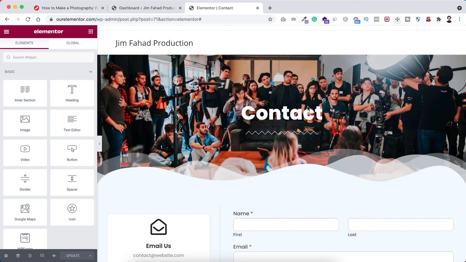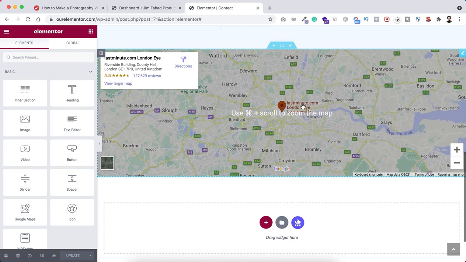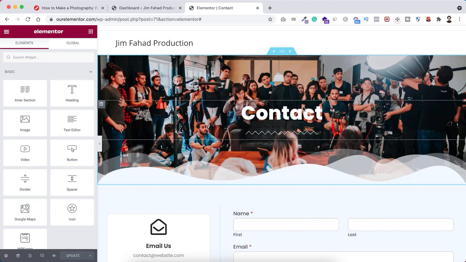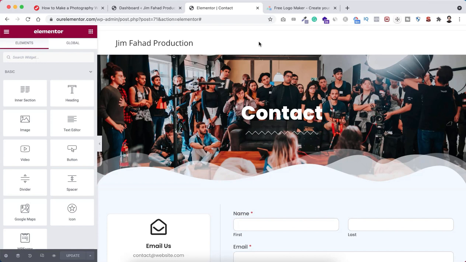Then I will show you how to place that logo into your header. Then I will also show you how to create navigation menus. Then I will show you how to customize the footer of your website. And then lastly, I will also show you how to create any blog post and then how to customize the blog page or single blog post page. So now let's first create our logo.